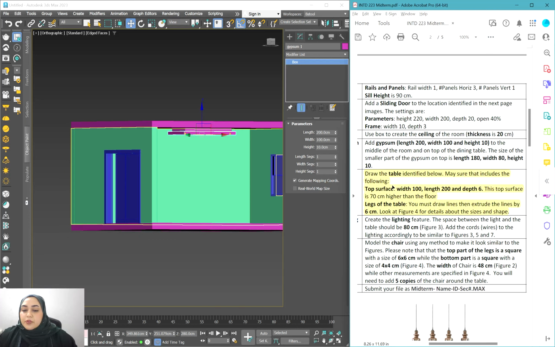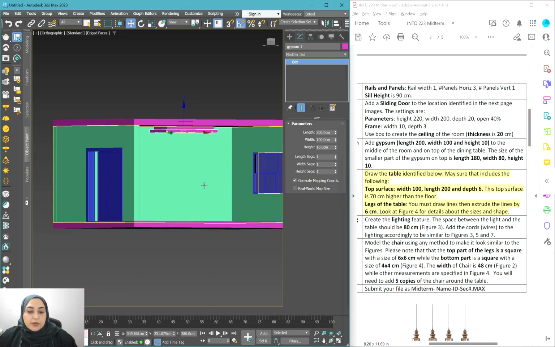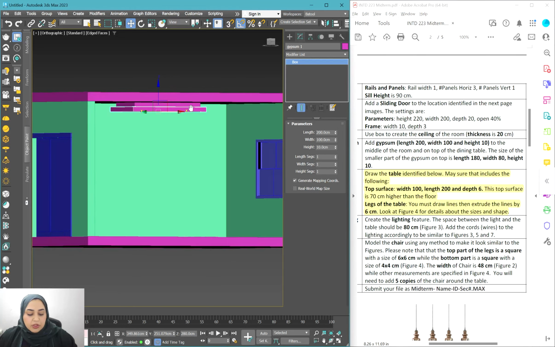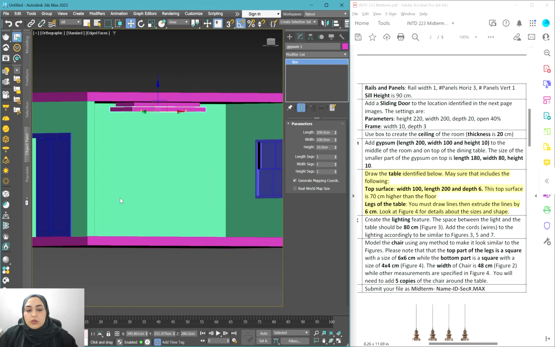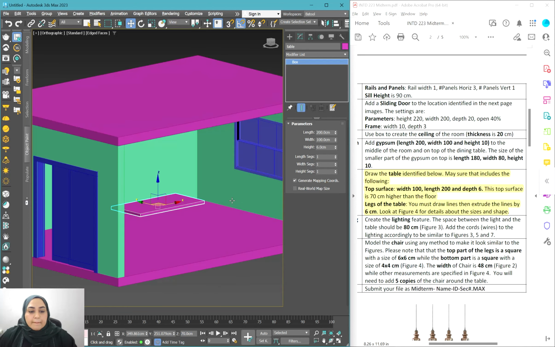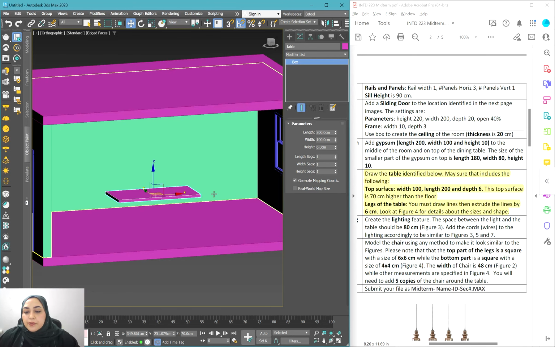Okay, so first of all, I will start with the top surface. For the top surface, you can either create a box or I will just copy this again. So Control V, copy. This time this is for table. And then I will change the width 100, 200. So it's basically the same dimension. The only difference is that the height is 6. Okay, and it's 70 centimeters higher than the floor. So from here, I will just type 70. Now it is higher than the floor. Okay, now we have this ready.